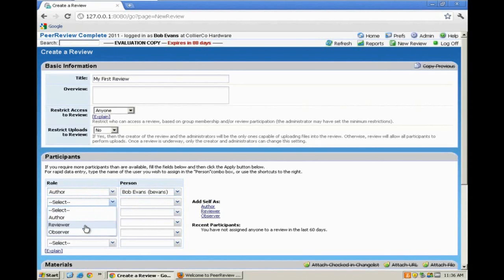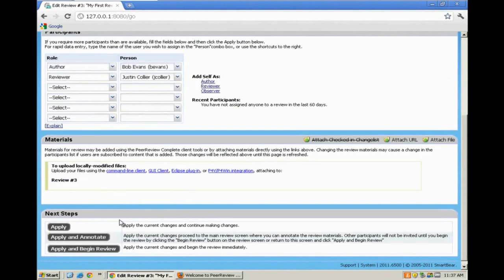We'll also add a reviewer of Justin Collier. There are other options within the participants section as well. The role of the observer. The observer role has the ability to make comments and participate in the review without actually impacting the workflow of that review. Now it's time to apply and add materials for our review.